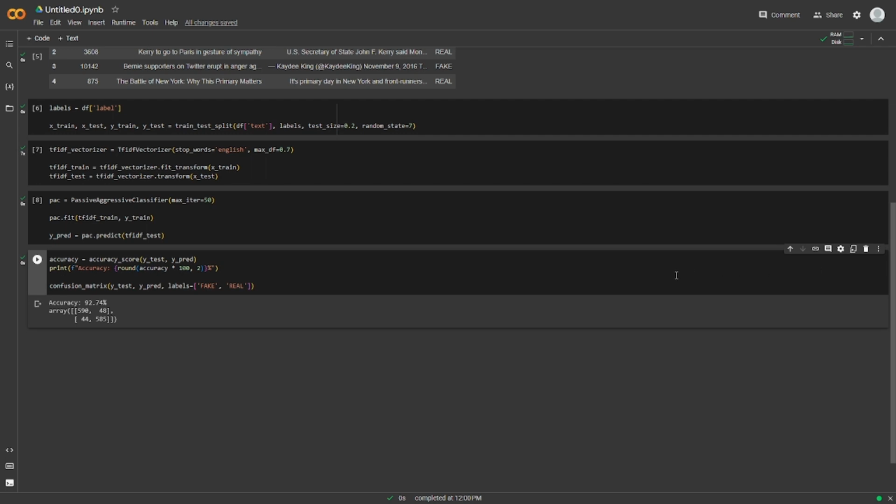We've successfully built a fake news detection model using machine learning. Now, by leveraging the power of text vectorization and passive-aggressive classifier algorithm, we can identify potential misleading news articles.